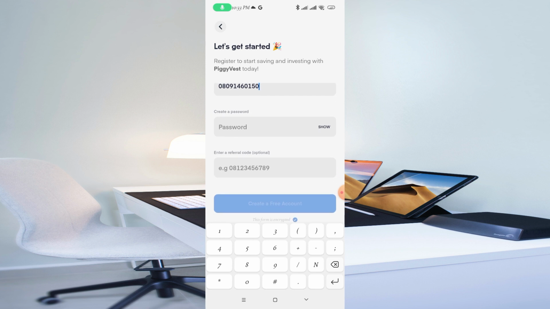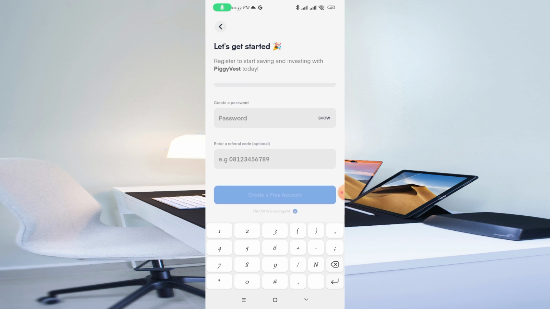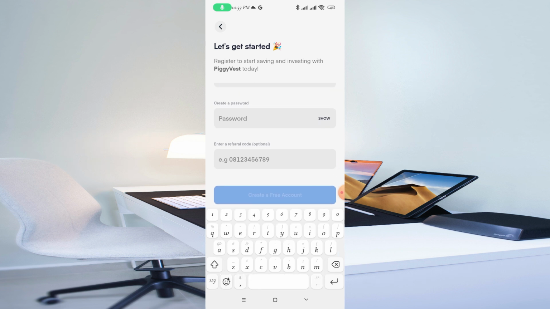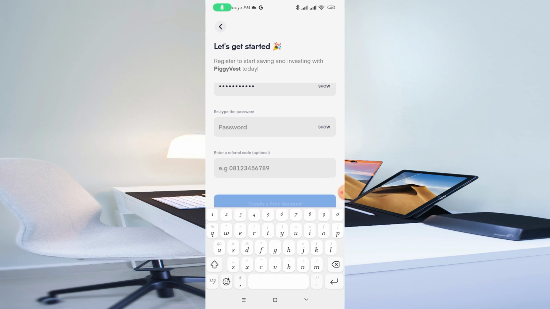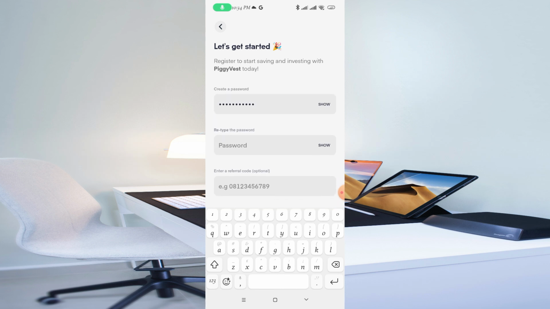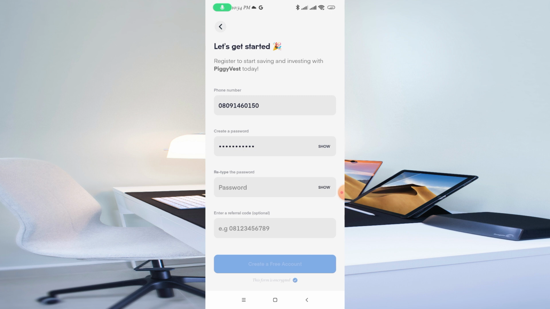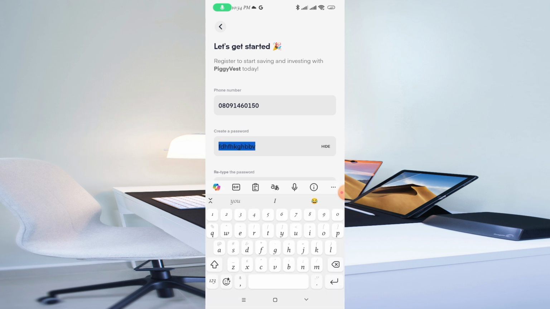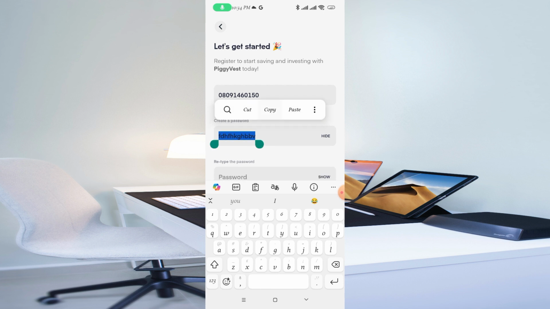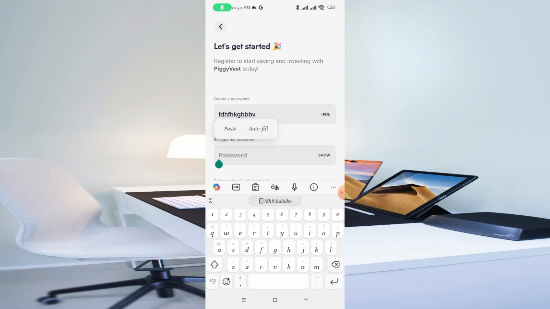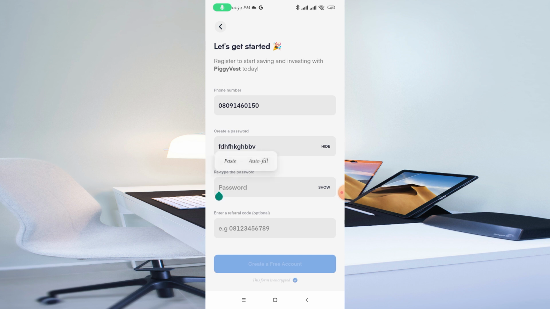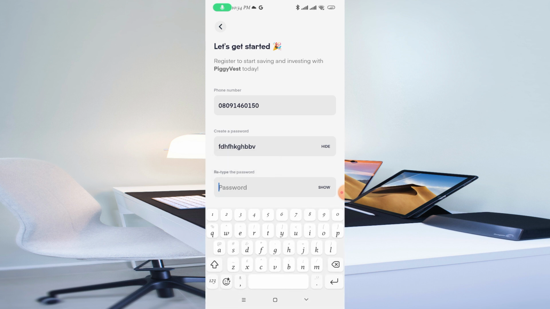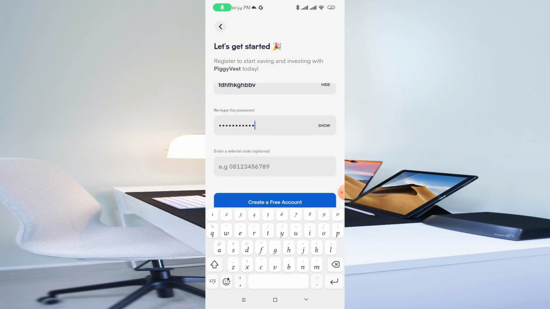Once you put in the phone number, input your password. Let me just input a random password, for example. Then put that random password again. I'm going to copy this, I'm just using it as an example. So copy, then put the password again right here, then scroll all the way down.